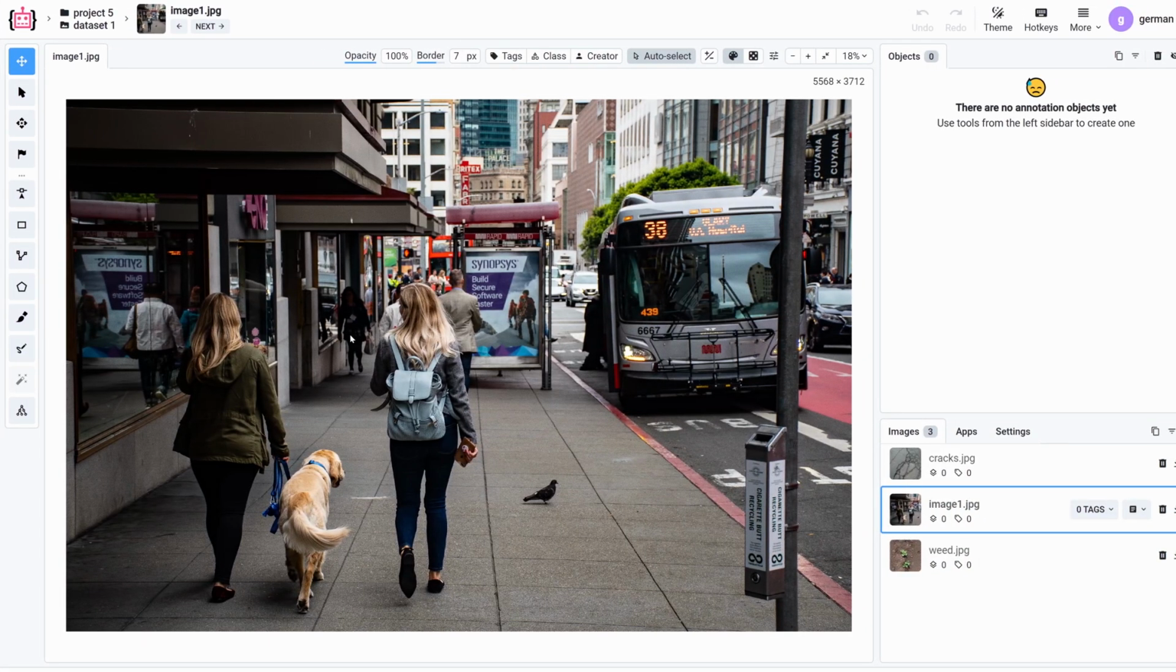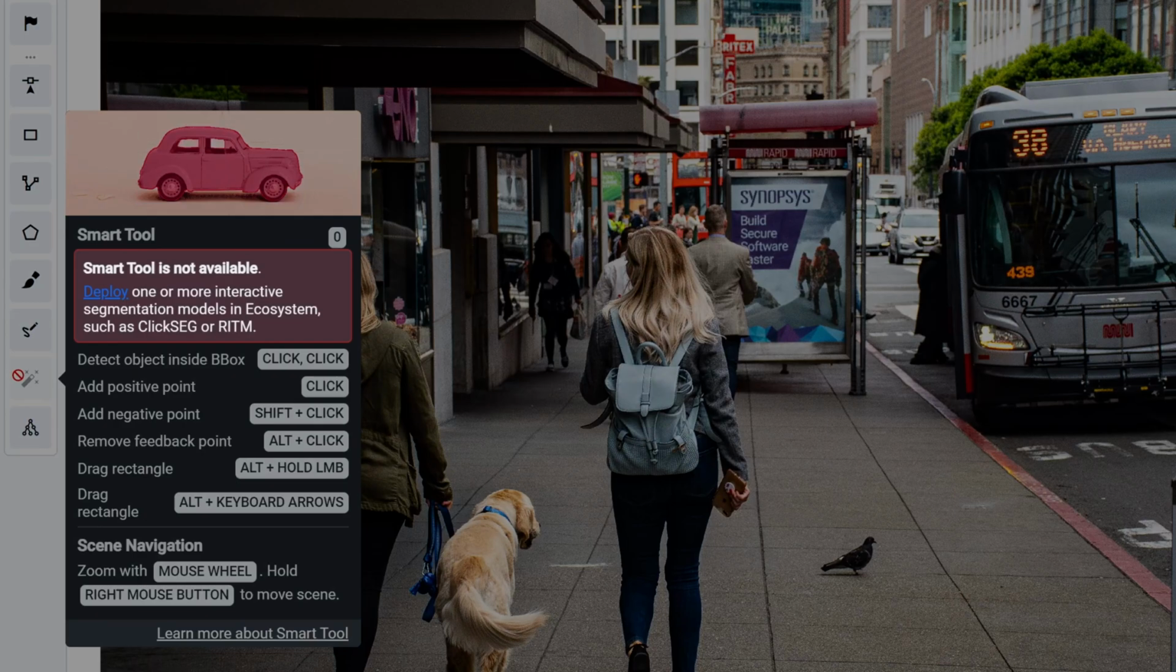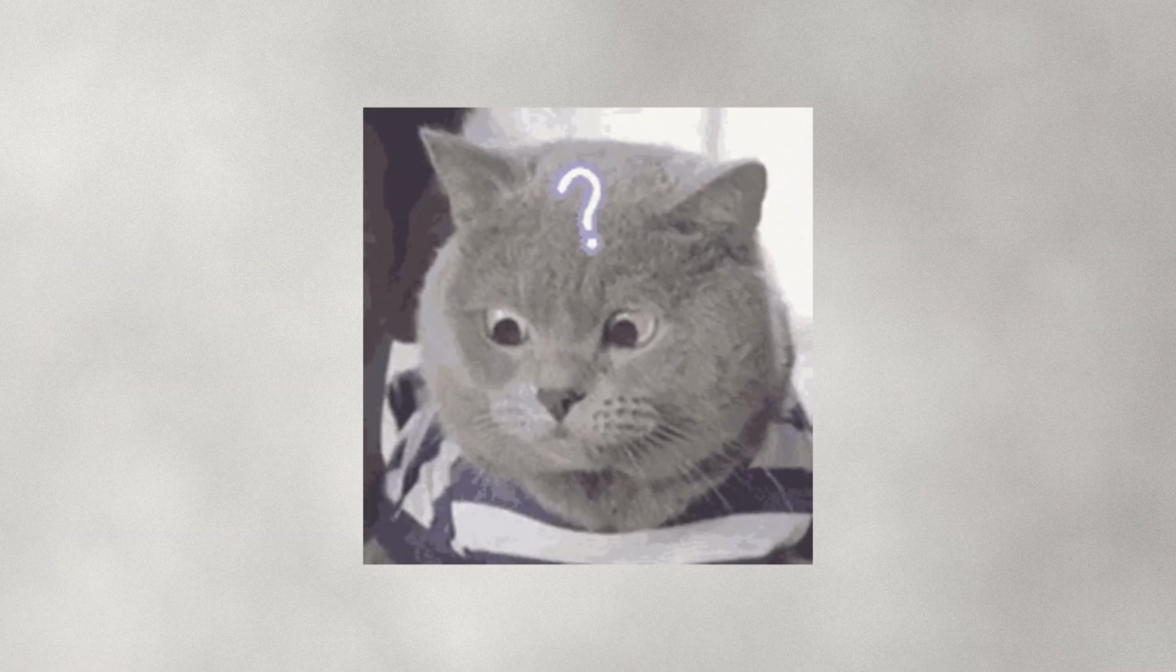Smart Tool differs from our other annotation tools, as it doesn't annotate out of the box. Instead, it is customizable, and it requires a neural network to be deployed on your device in order for it to start making predictions. So, you might ask, how do we deploy a model?